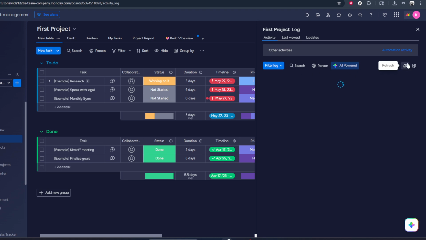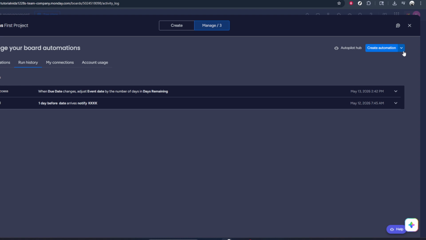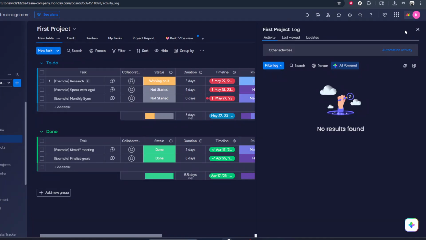Once the activity log is open, take a moment to scroll through it. You'll see entries organized by time, so the most recent actions appear at the top. This can help you double-check recent changes, confirm that updates have been saved, or quickly identify who modified a particular item if you're collaborating with a team.